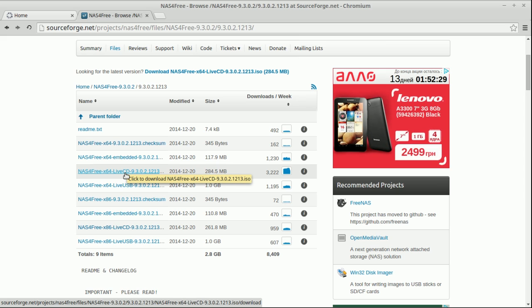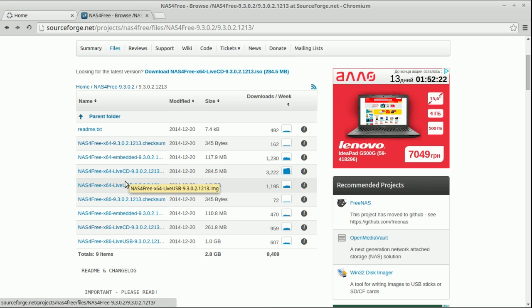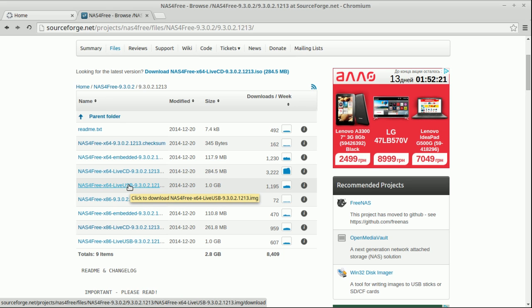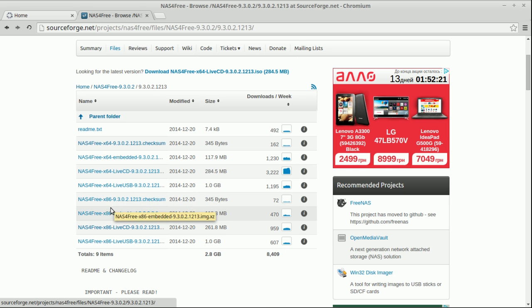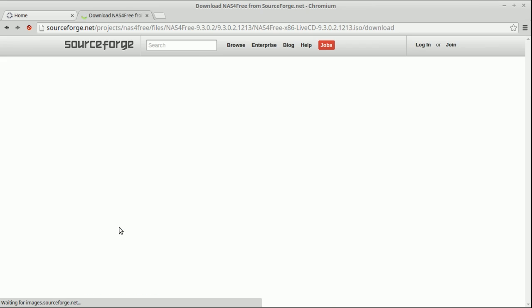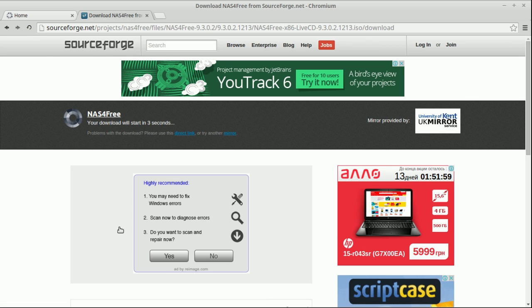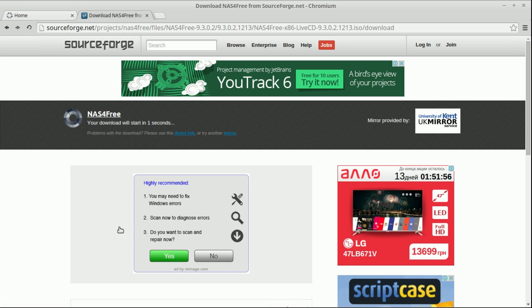image compressed file for the system update, live CD, ISO image file for the work with CD medium, and live USB to work with the USB flash drive. Also you can see them for architecture x86. We will select this one. So download will start shortly in 5 seconds.